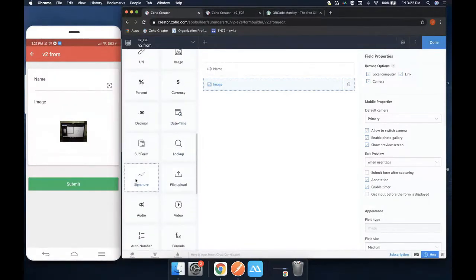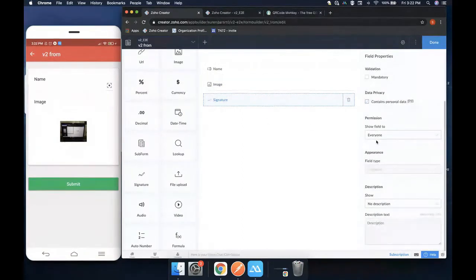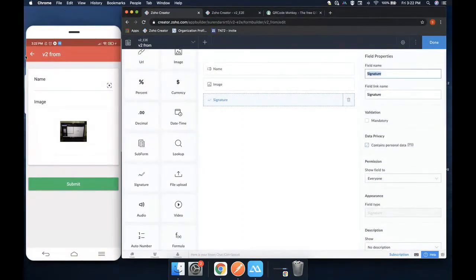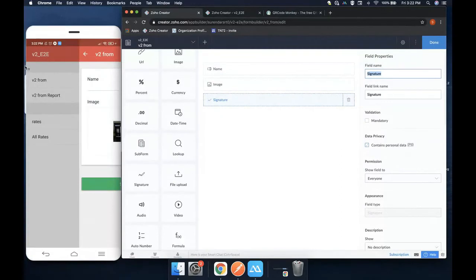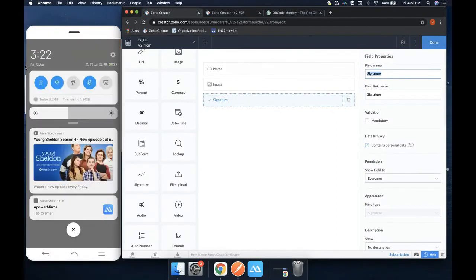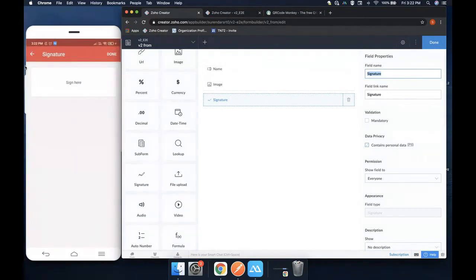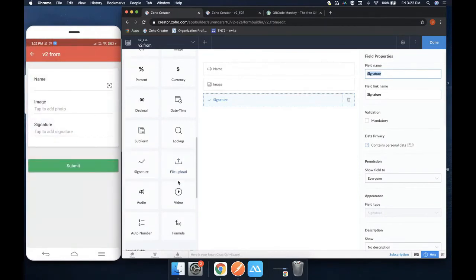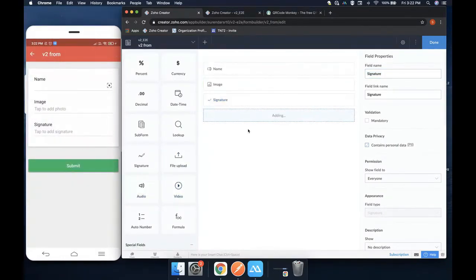Coming to the signature field, the signature field also allows us to do the touch-based signature. I'll just close and open it. The signature field gives us the option to sign, and we can clear, and it's the same process that we follow in our normal web-based application. And the next one which we are going to take a look at is the audio and video file.